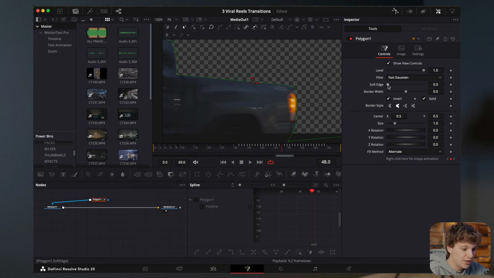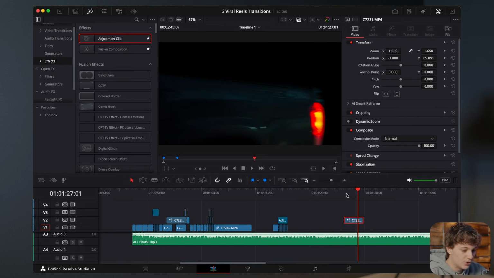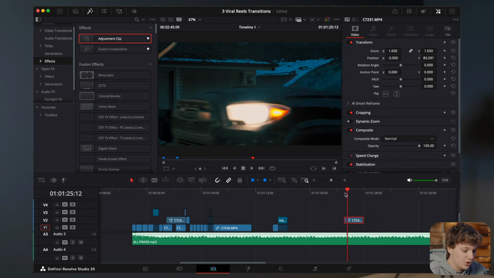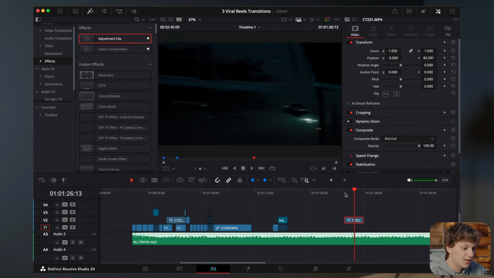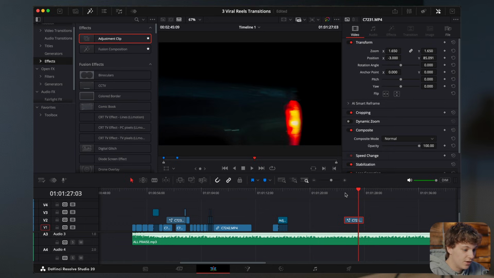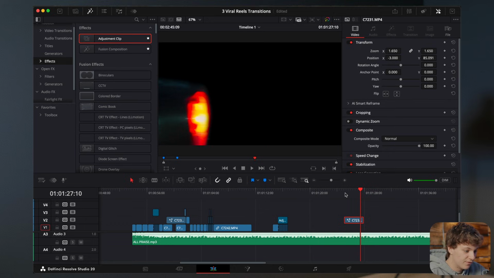So come to the polygon and go to soft edge and turn it up to about 0.02. I mean, play with the soft edge. Sometimes I like to do 0.01, but if you look at it now, the car is moving and it's cutting the scene, and it's extremely hard to tell. This is really hard to tell if you just add the soft blur on it.